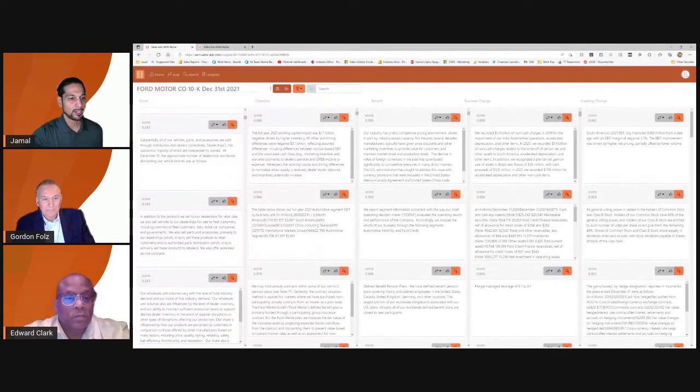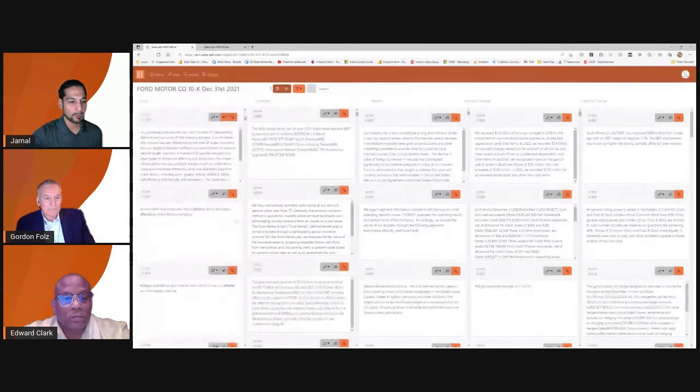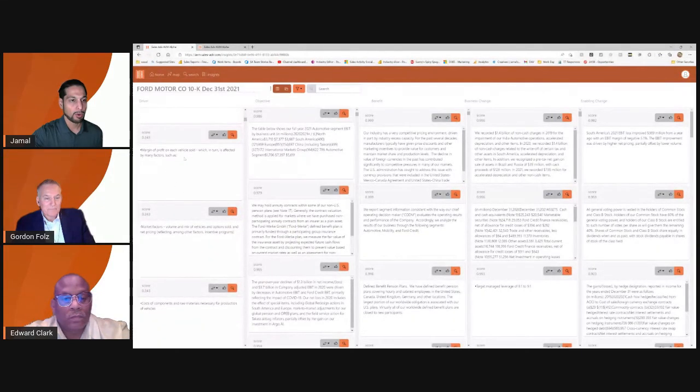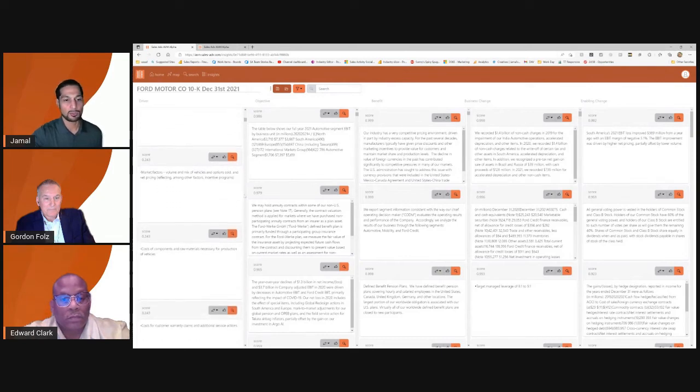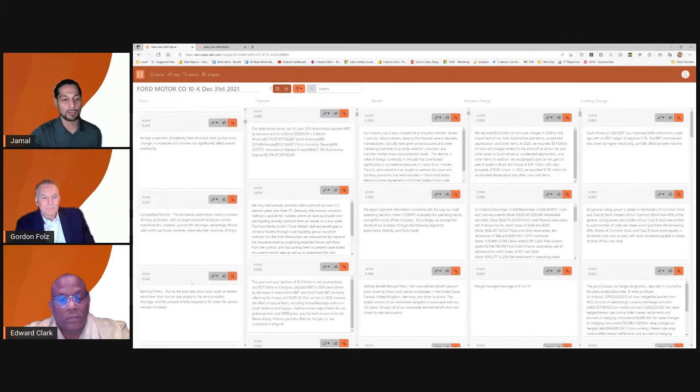In addition to our product, we sell to our dealerships for retail. This is another driver. Talk about wholesale unit volumes. We'll go ahead and click that. Okay. Margin of profit each sold vehicle, which in turn is affected by many factors, such as market factors, is telling you how their business operates. So here you can see their competitive position, all their goals. Over here, look at some of the investments we're making.